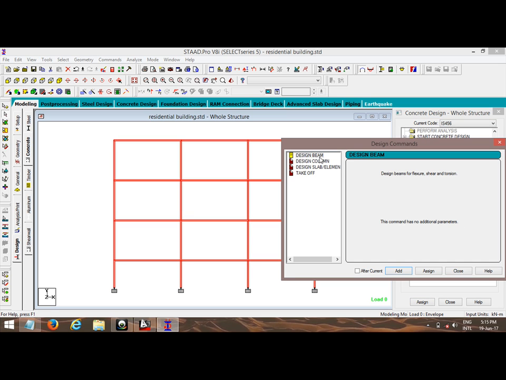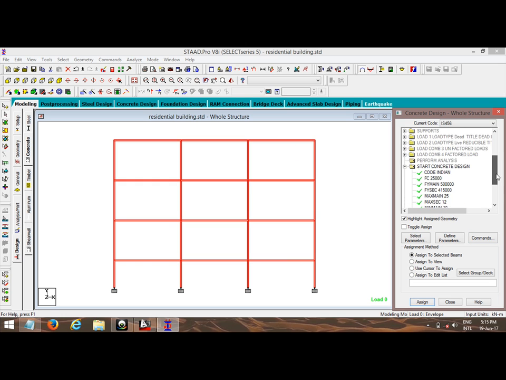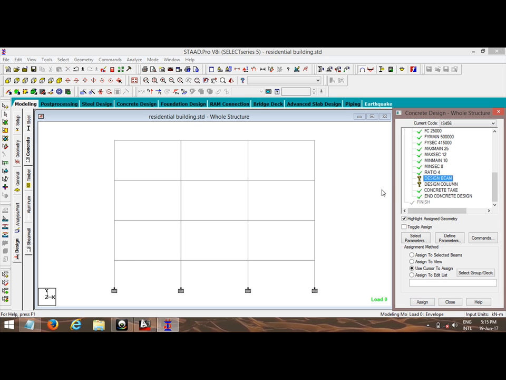Then go to commands, design beams, add, design columns, add, and take off. Take off means print the total volume of the concrete and weight of the steel reinforcement for the beams, columns, and elements designed. Add. Now we can see design beams. We have to select which are the beams and which are the columns here.